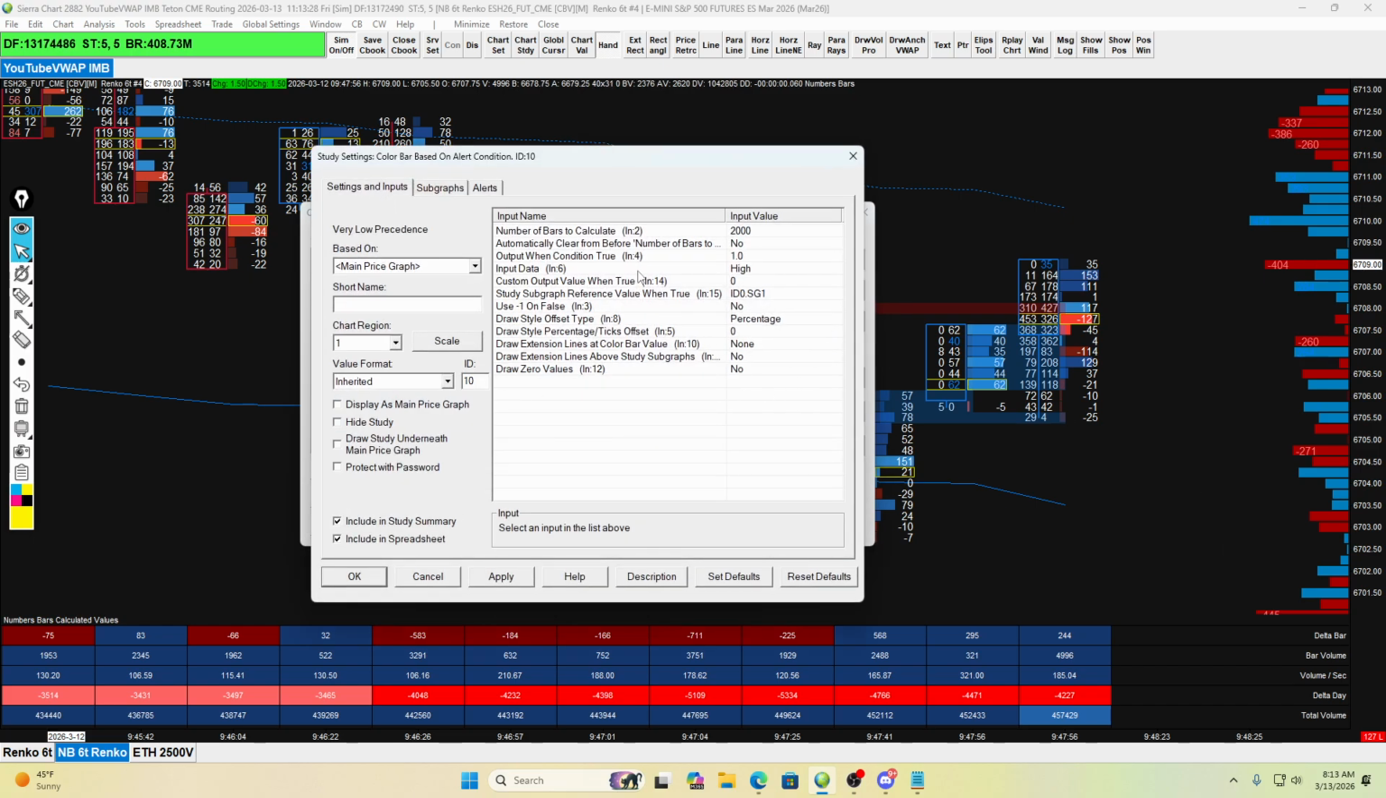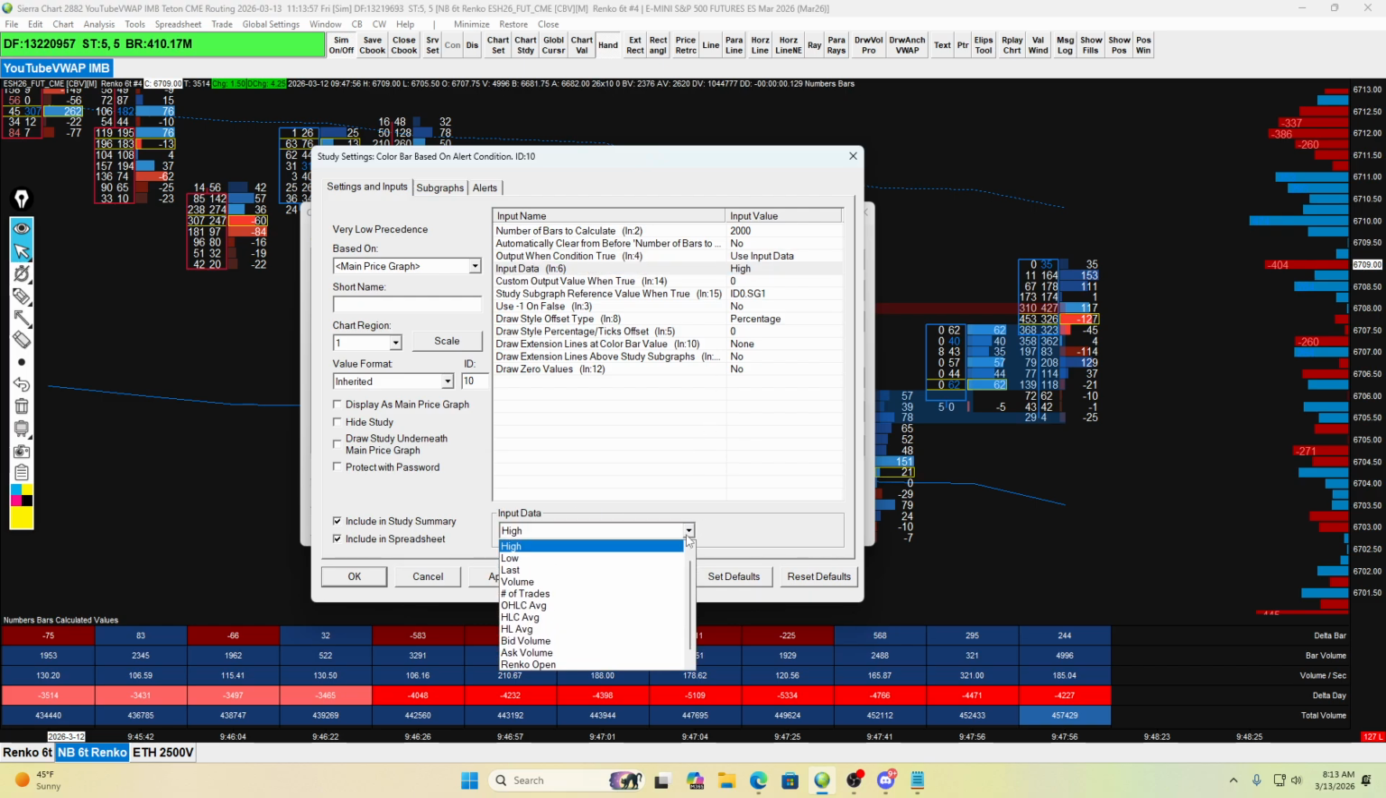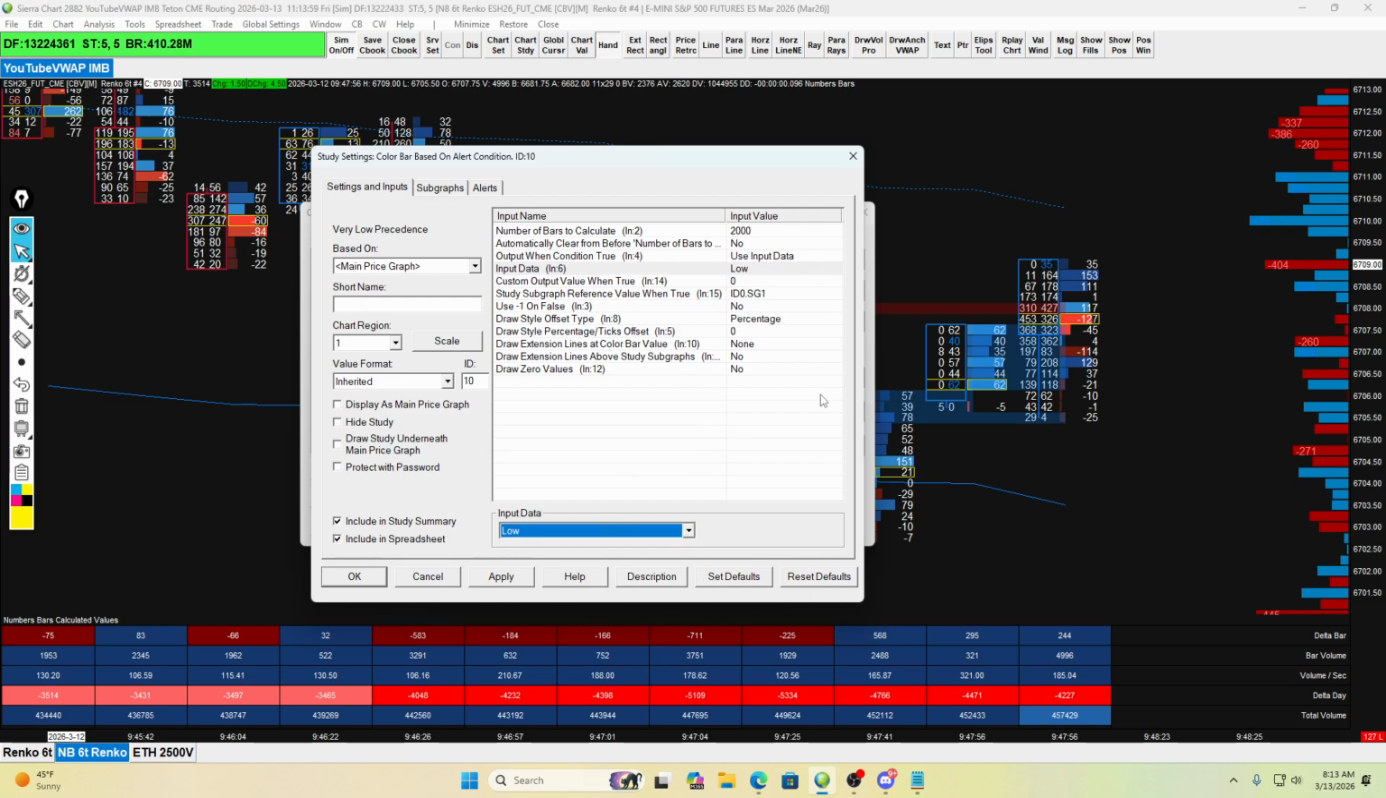On the regular settings and inputs, we'll briefly go over these. Number of bars to calculate is pretty simple. It's how many bars back you want the signals to fire. One of the things we're going to change is output condition when true. It's defaulted to 1.0. We're going to change that to use input data. And then input data is set to high, which is the high part of the bar. Since we're going to put a long signal on for the long one, we're going to change this to low because we want the signal to pop up at the low.